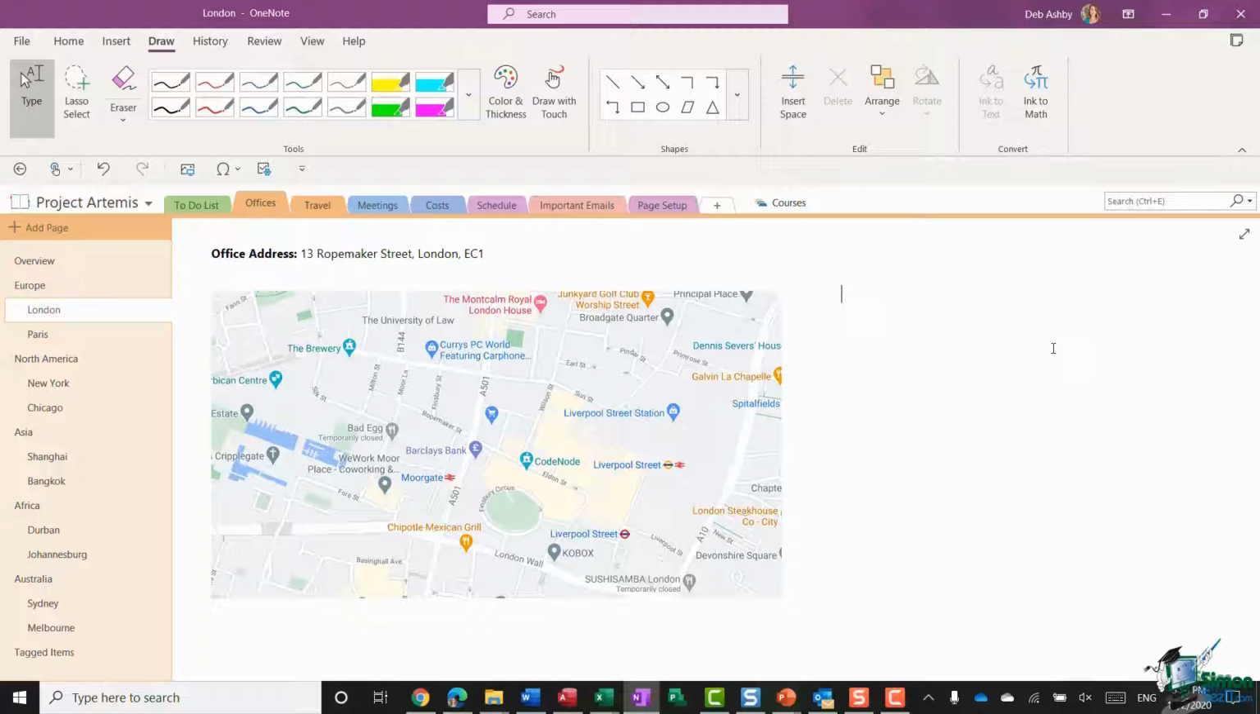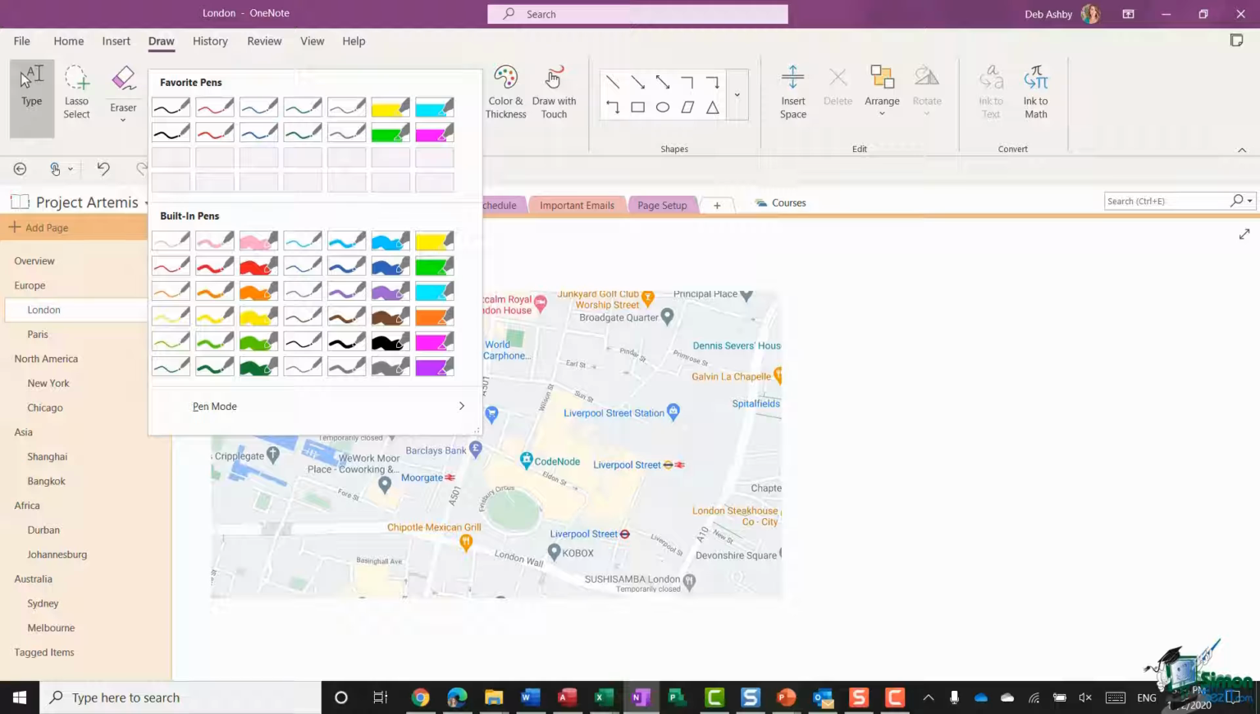And the way that you essentially switch to your pen mode is you just click the drop down arrow just here and it's going to open up all of the built-in pens in OneNote. And you'll see at the top I have a section called favorite pens. So if I use a particular pen often, I can add it to my favorites, and I'll show you how to do that in a moment. But underneath we have all of the built-in pens. We have various different colors, thicknesses, and also highlighters as well.